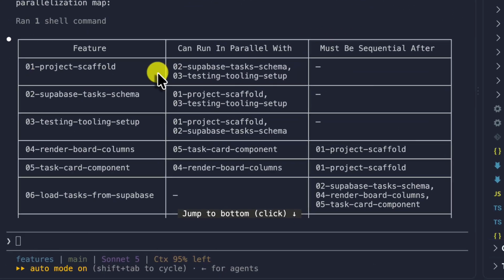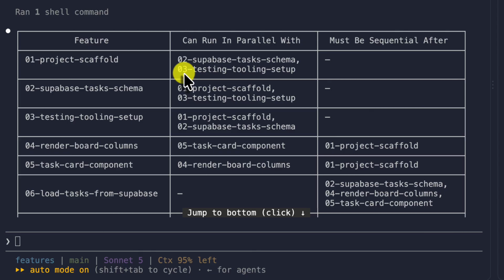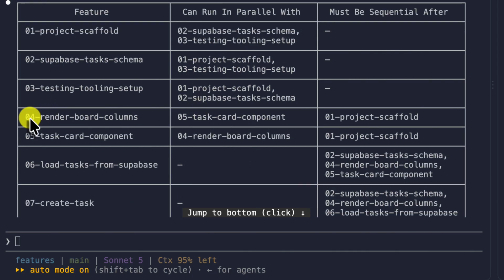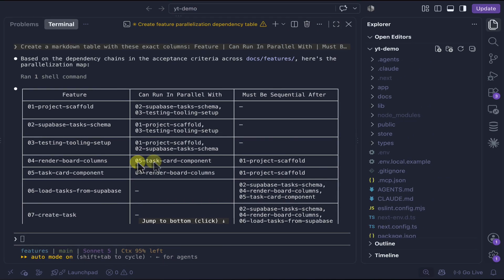All right, so 01, 02, 03 have already been completed. So we've scaffolded the project already, we've set up the Supabase table and the table schema, and we'll set up the Vitest tooling. So I'll just go to 04 and I'll run 04 and 05 in parallel. Now I can just tell Claude to run them in parallel and Claude would handle everything, but I want to show you how to handle it manually in case you want to do that.